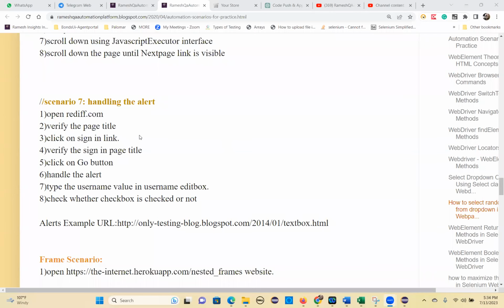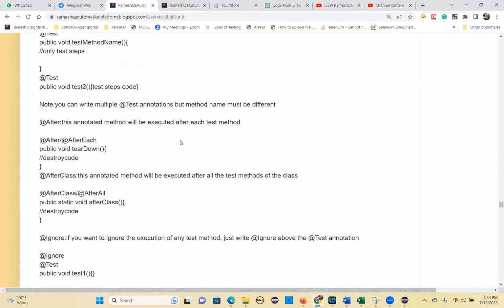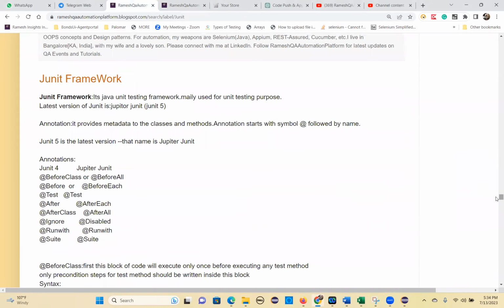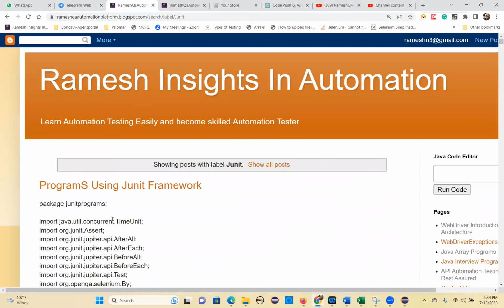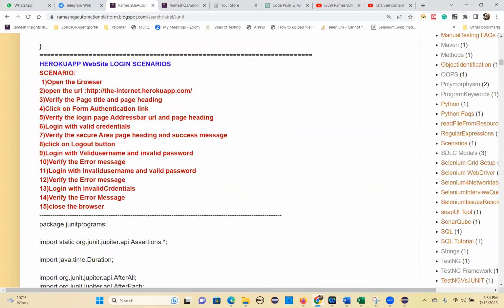So we'll take a small example and I'll show you that: how to write JUnit format. All the annotations we'll take and we'll design the automation test case. And if you go to our blog also, there are a lot of scenarios I have given here. So you can see here with the scenarios, I have the scenario name.